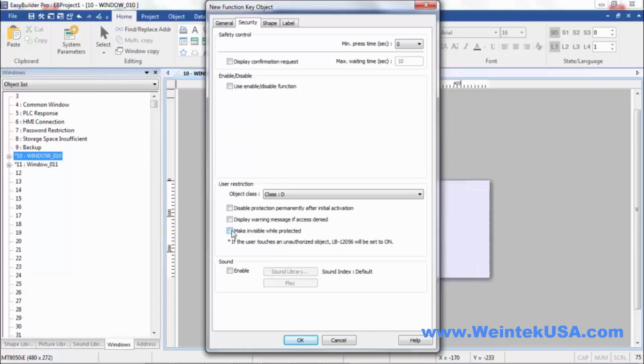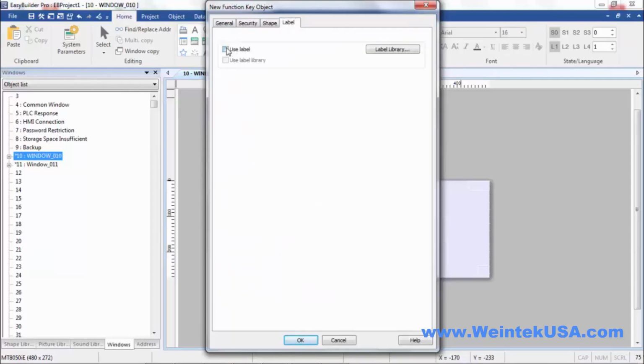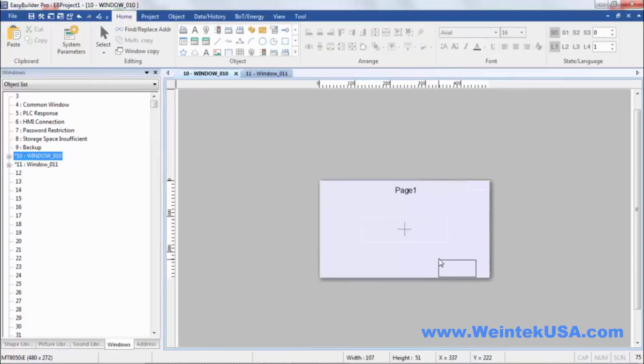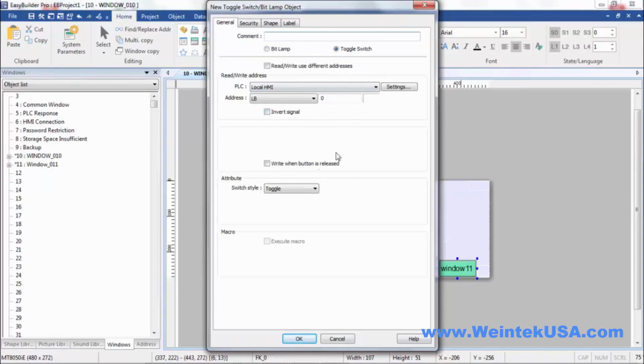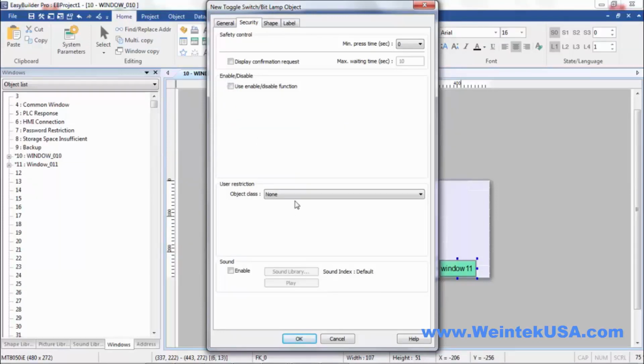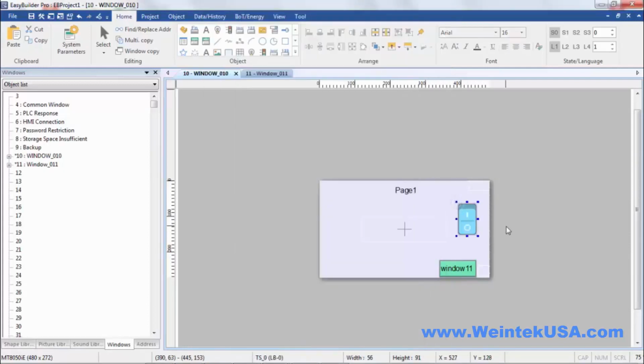We can make the actual object invisible if it's protected. We can display a warning message if access is denied. Or we can disable it permanently after the initial activation. Okay, so I'm just going to make it do a warning message. Right there. All right. Now we can also password protect individual items. So I'm just going to make a little toggle switch here, looking at LB0. And I'm going to set it at a security level of A, and that way this is available to both Vince and Bob.